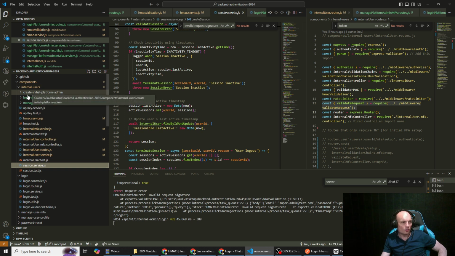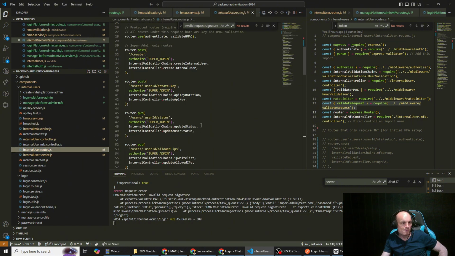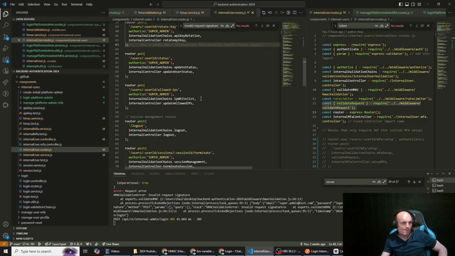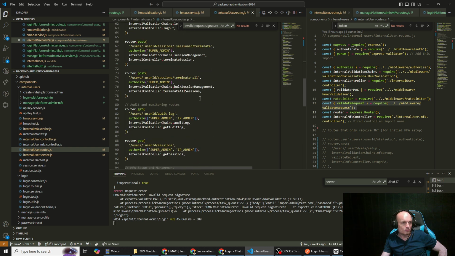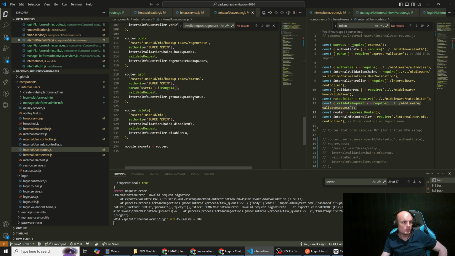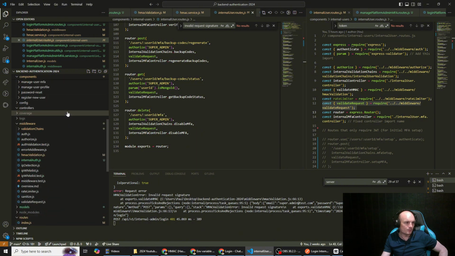Just consolidate it down to create platform admin, log platform admin, manage platform admin MFA, maybe add additional platform admin users. What else? Maybe this rotate API keys. And then we've got to add the ability to add whitelisted or blacklisted IP addresses. And then after that, I think we've got to move on. It's just taking so long.